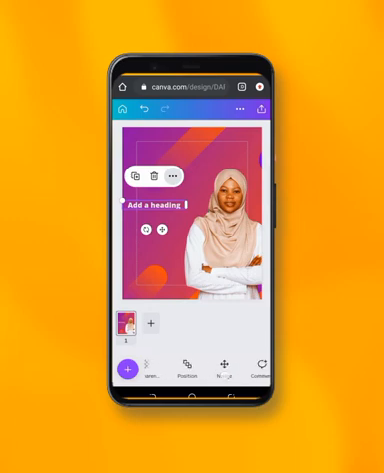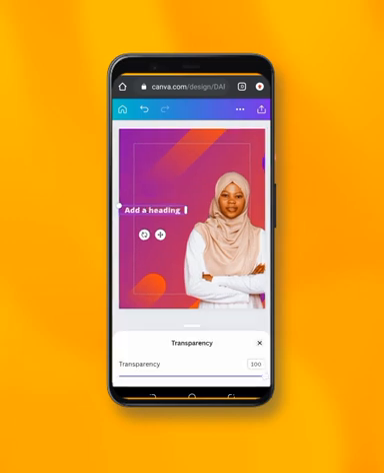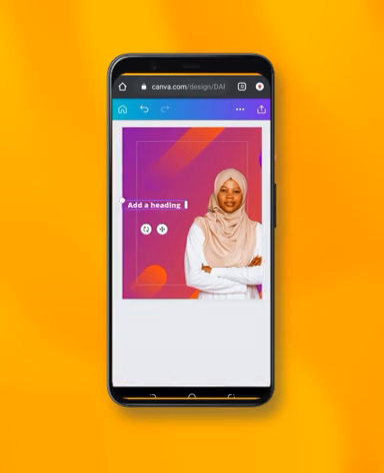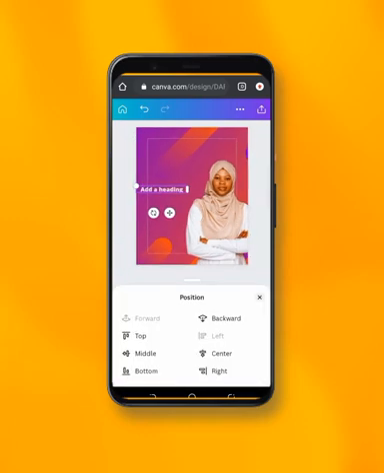Now another thing you can see is the transparency. When I tap on this, you can see transparency. Right now it's 100%. That is full transparency. Now if I want to reduce it, you can see what is happening. It's fading to transparency. So this is full, so I'm going to leave it like that.